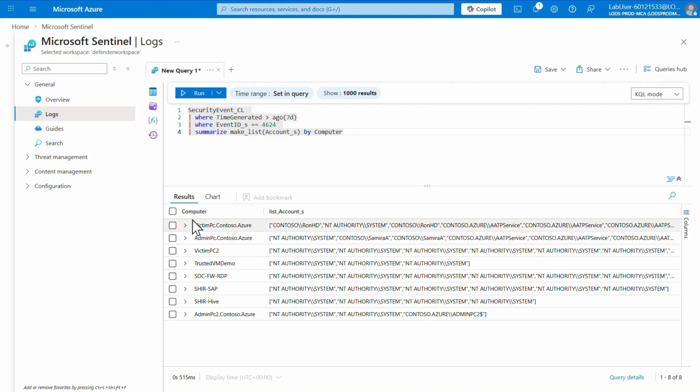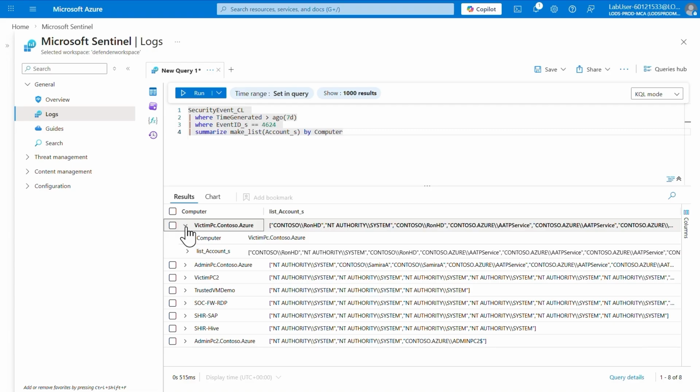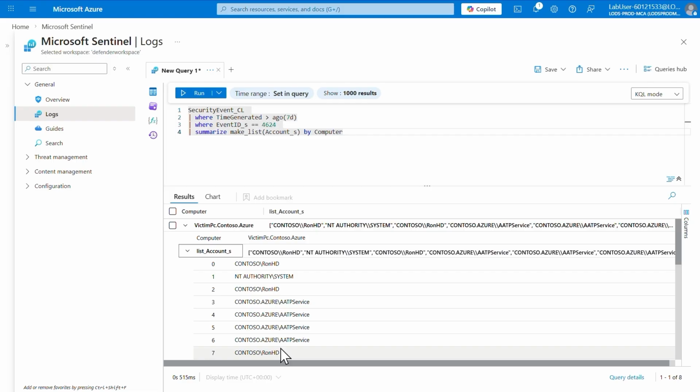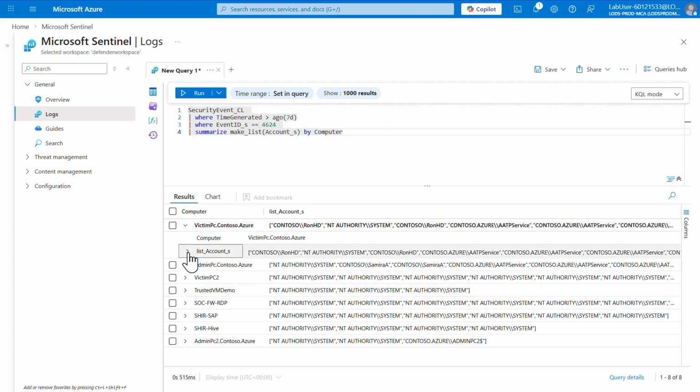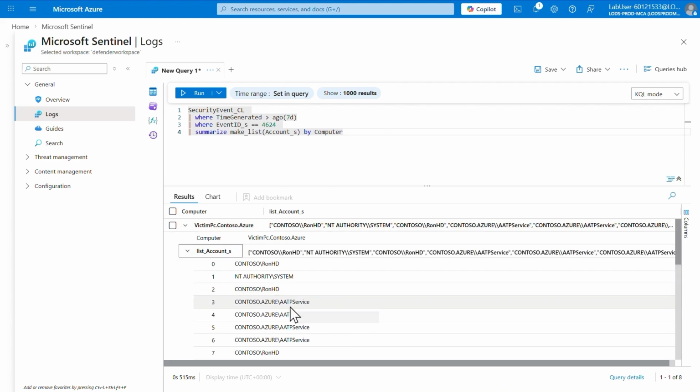So this is a table within a table. We're creating a list of accounts. Duplicate accounts will show up multiple times in the table. Let's expand it. And notice how we can see the same account more than once in the list. Let's crack that open again. And notice Contoso Azure ATP service shows up a couple of times. That's make list. Make list does not remove duplicates. It shows us all individual values.